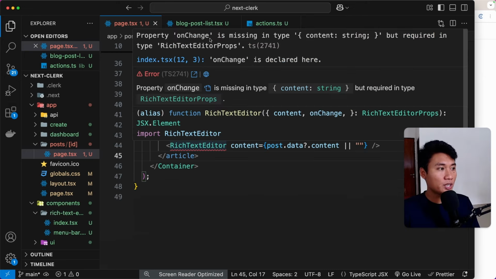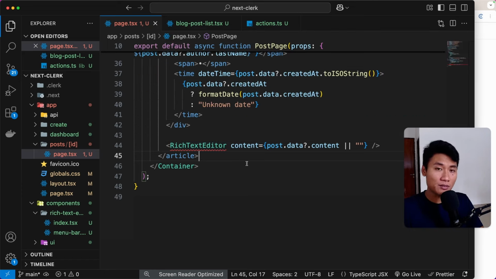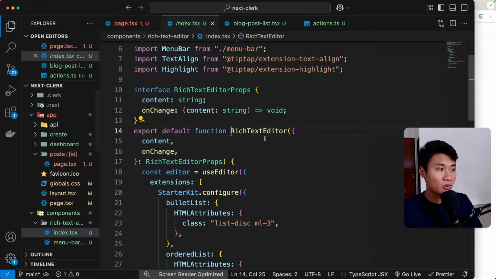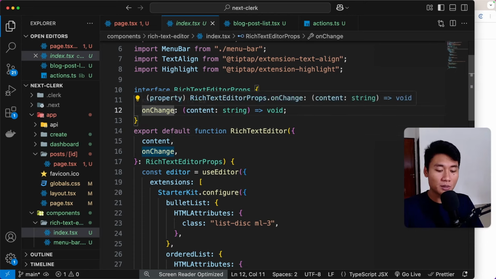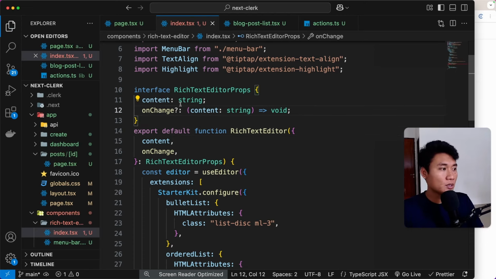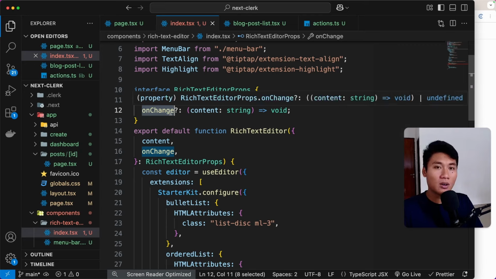Okay. OnChange is missing in the type. So basically we have to send the OnChange function. But in this case, we don't have to, right? Because this is just for view only. So that's why on the rich text editor, I'm going to make sure the OnChange should be an optional prop. So we don't have to send this because this is optional.